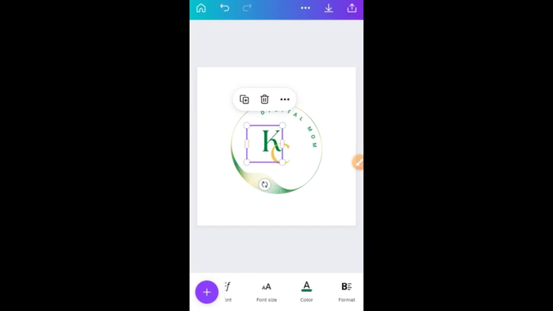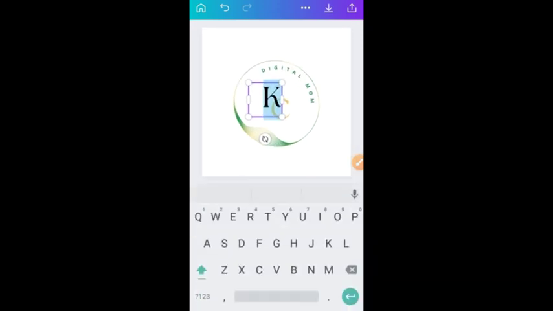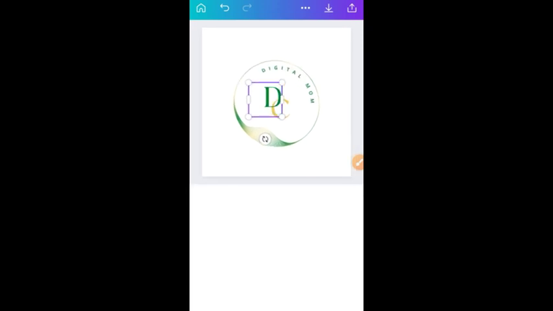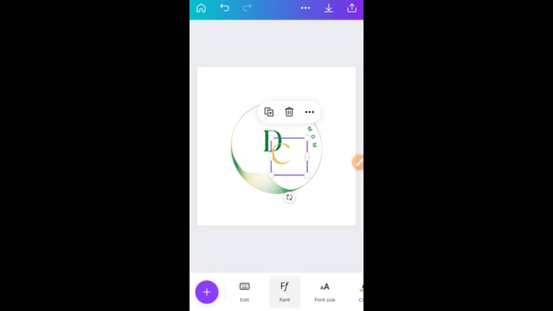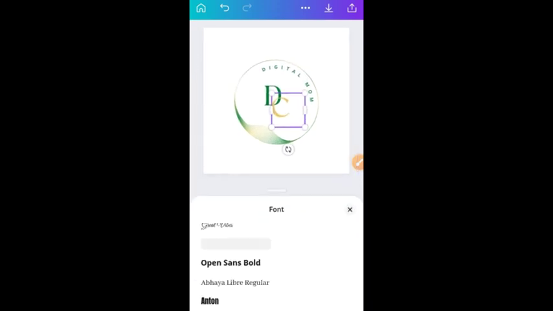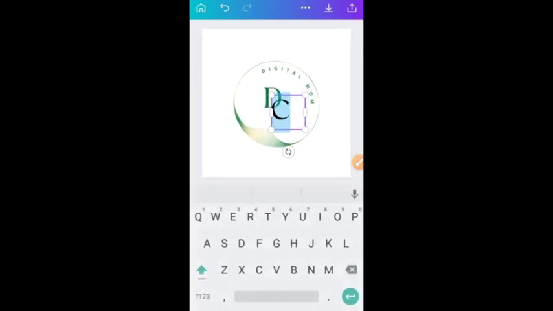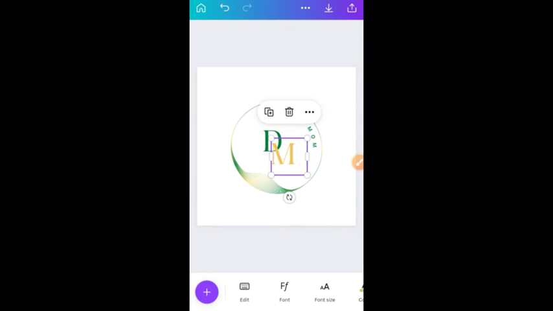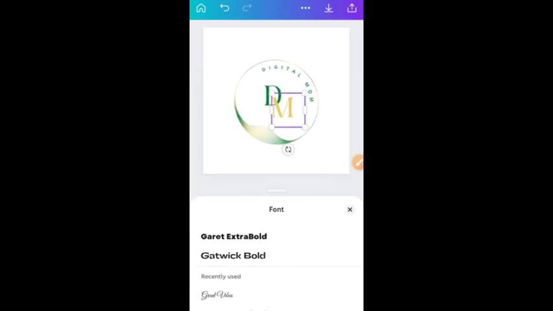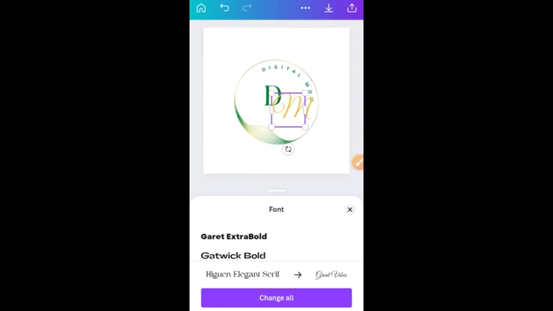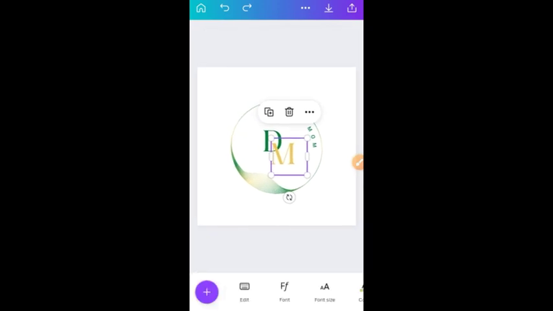So Digital Mom, DM. So we're changing the K here to D, capital letter D, and then we're also going to change the C. You click on edit. Okay, we're changing the other one. You click on edit and then M for Digital Mom. You can also play around with the font type you want to use. Okay, it all depends on what you actually want, right?